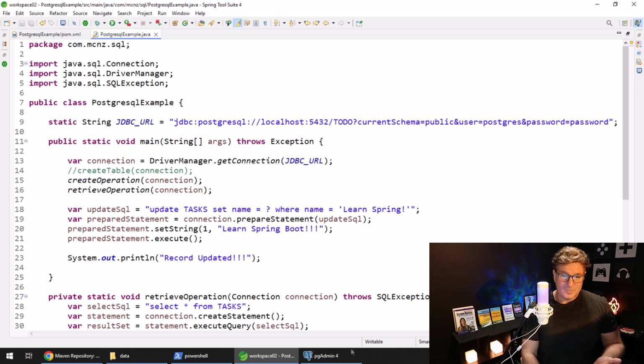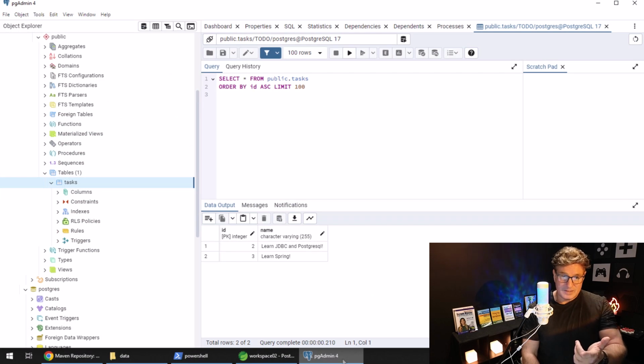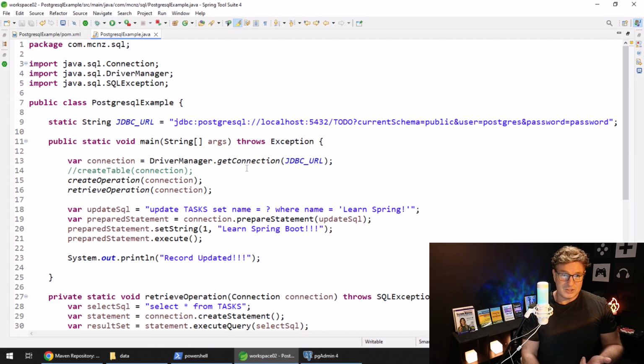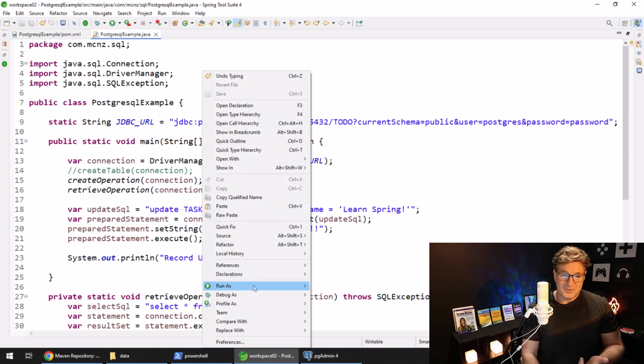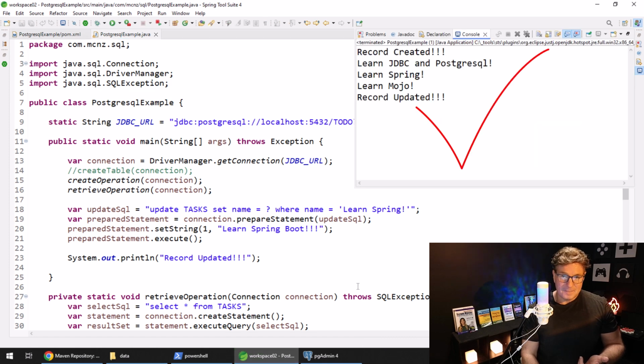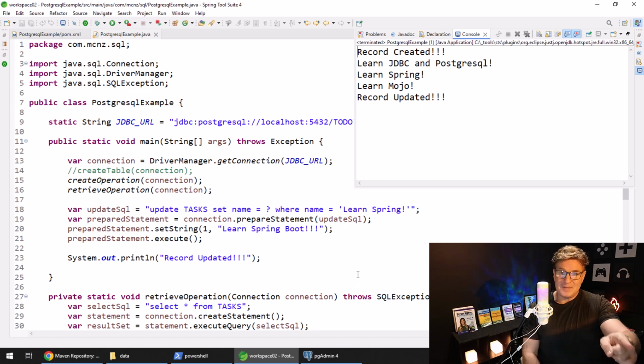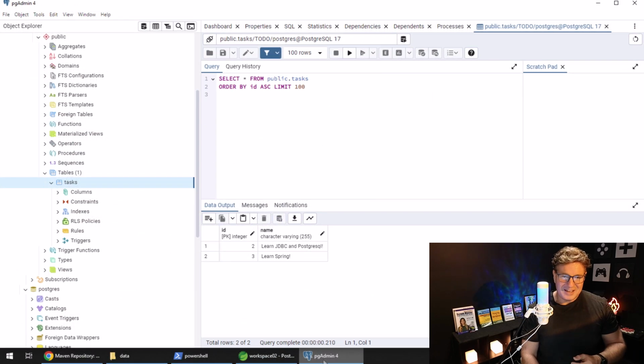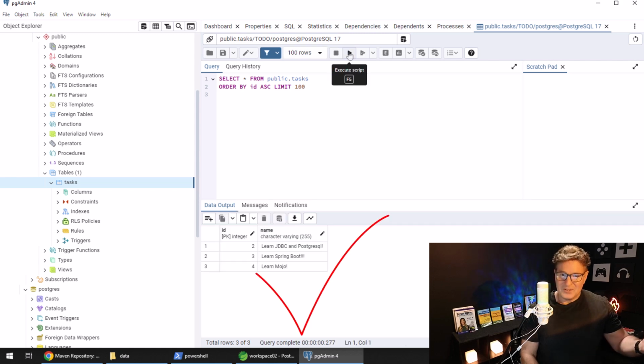In theory, when this runs, that record where it says learn spring should be changed to learn spring boot. So let's run this as a Java application. It looks like it did or did not. The update happens after the result set runs after the retrieve. So I got to go to the database to see this, but I'll click play here. And there we go. The learn spring record number 2 has been changed to learn spring boot.